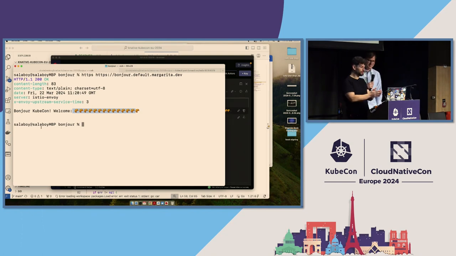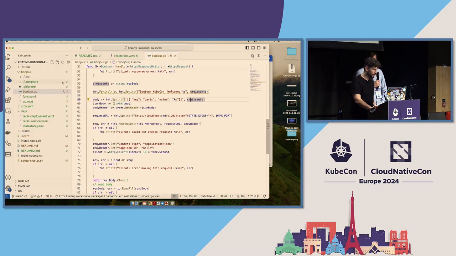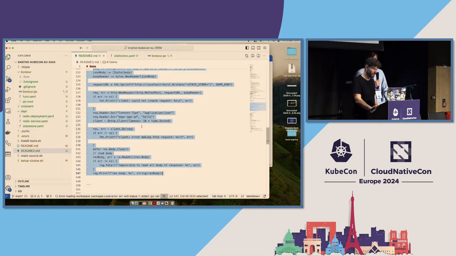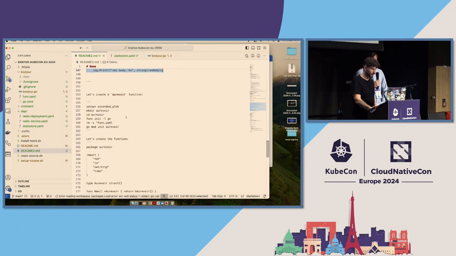But okay, just to finish the demo and highlight this, I wanted to show that you can also add libraries into your functions, because you might want to retrieve these croissants to eat them at some point, probably after the session. So I'm going to create a second function called au revoir, and I will run all these things: creating a directory, creating a function, removing the default handler, and we will create a new one.